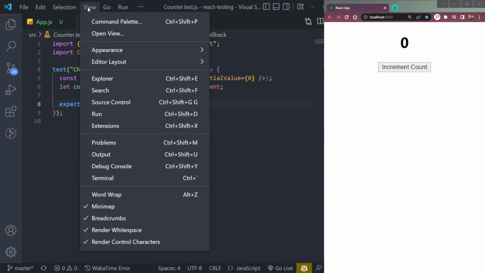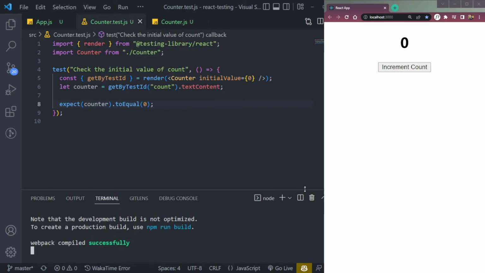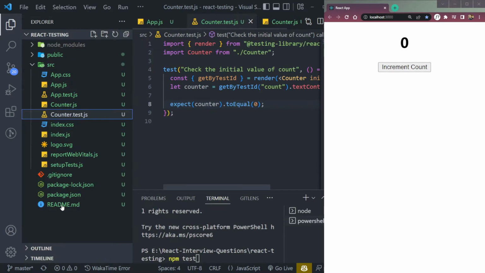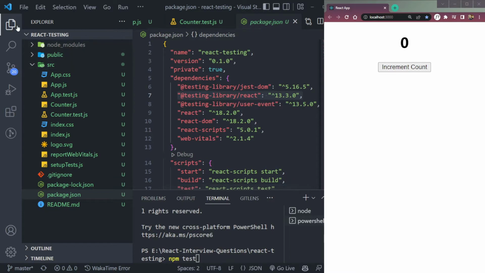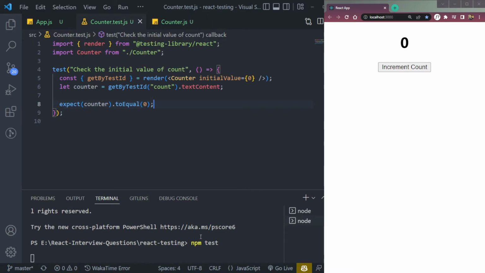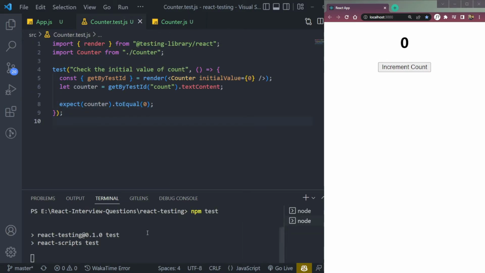Now let's try to run it and see what happens. Open the new terminal, and here we will simply type npm test. We are writing this npm test because, open the package.json file. You will see in the scripts, we have npm start to start the app. Similarly, we have npm test to test the app. Press enter. It will test your application, or mainly run the script.